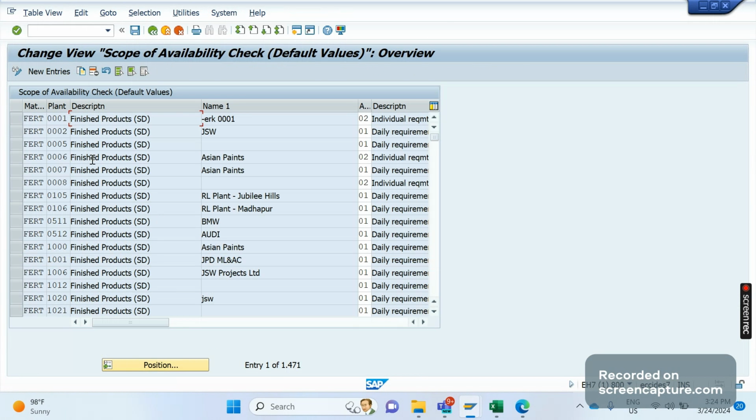So here we are going to assign the availability check group with the combination of material type and plant. So it's a default value. So whenever we create a new material with the combination of the plant and material type, then this will be the default availability check group determined. But during save of a material, we can still change that. But by default, this will be determined as per this config.